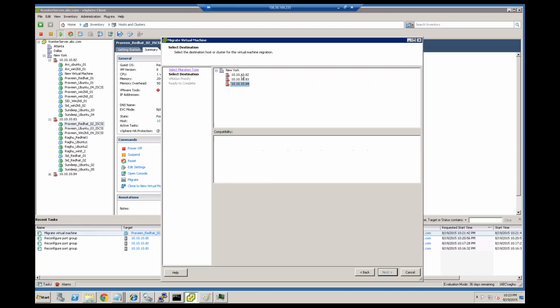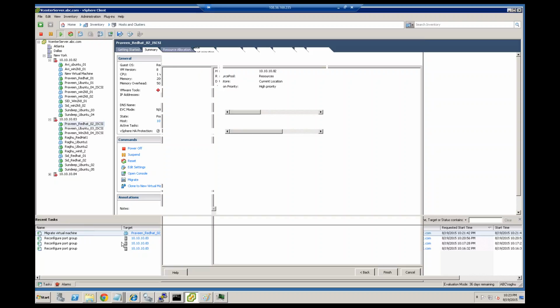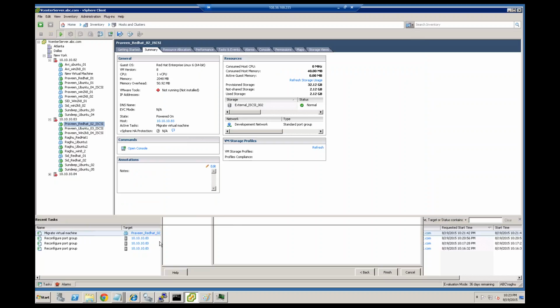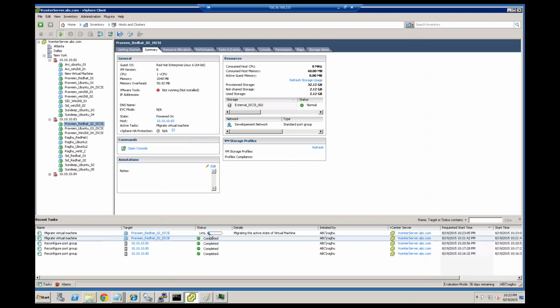Let's go back to 82. Can you do that? Yes, validation succeeded. Click next, and finish. And look at it. When I'm moving, what is happening? You see there it is moving, migrating something. What it is migrating is actually the active state of the memory. That is what is happening. That's a very important point.